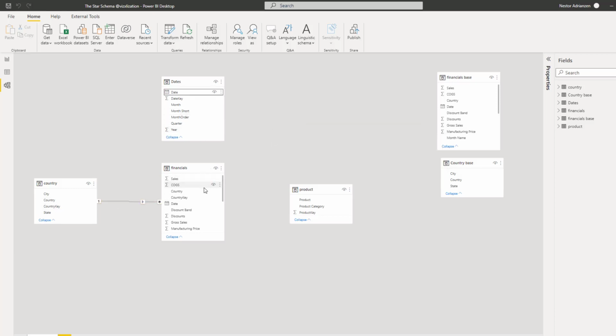For dates, we're going to do the same thing here. Date from the calendar table, create a relationship with date from the financials table. Boom. For product, very similar here, my friends. We have the product key, and also here we should have the product key. There you go. Product key. Boom. So now this looks better.